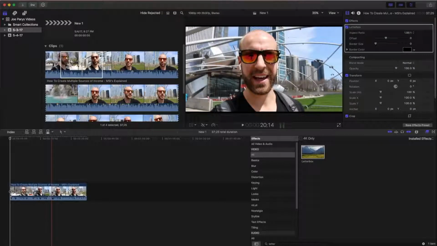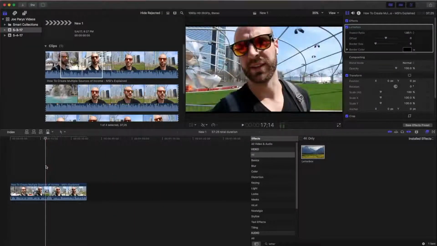Once you do that, you'll see just by default, as I move my playhead to the middle, this little black bar underneath. And it's hard to see in this example because it's not very big. But you want to then look over, and you'll see in your inspector here the letterbox effect. And if I click this little check mark, you'll see the black bars moving in and out.